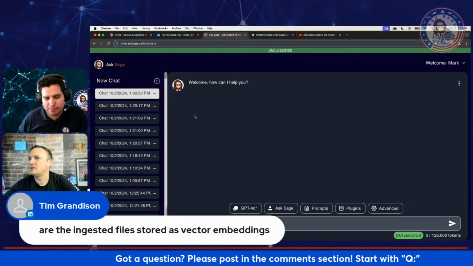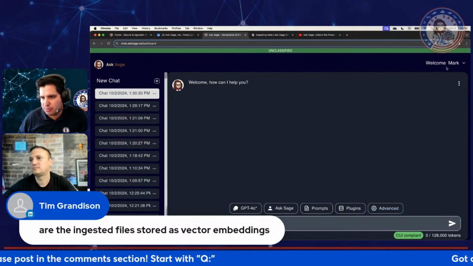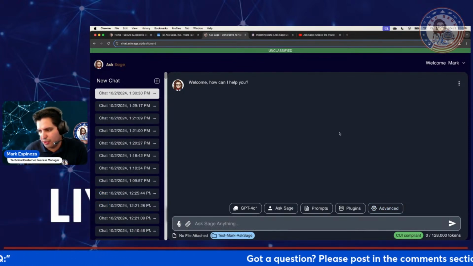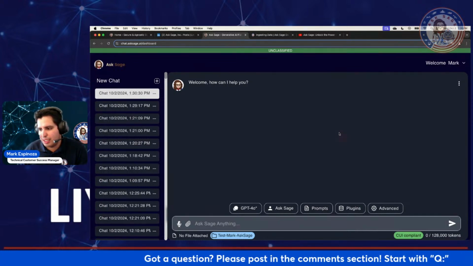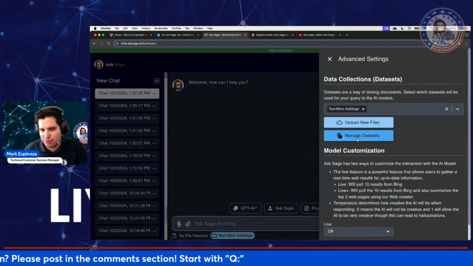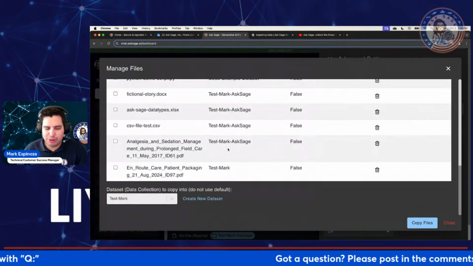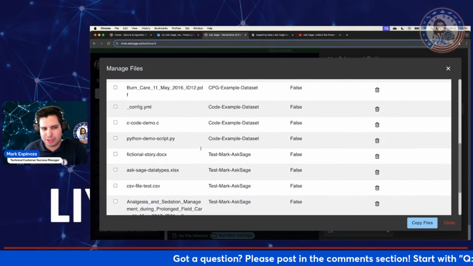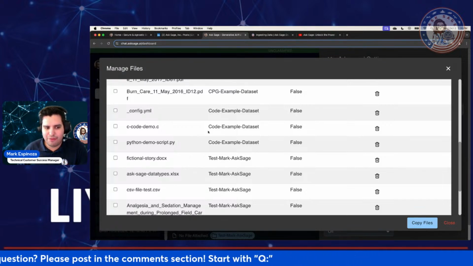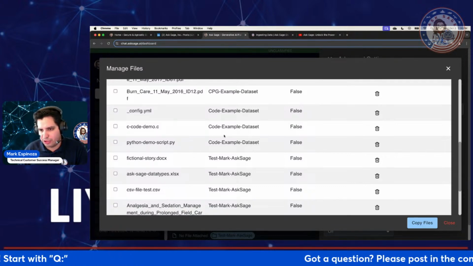Then Tim had a question here: are all the ingested files stored as vector embeddings? Yes, they are. We don't actually keep any files, so know that everything is translated to a vector embedding, and you can manage it using the UI that I just showed. In Manage Data Sets, you're basically managing your own vector database. We get a lot of questions like, how do we manage this? You can manage it using this, and note if a document gets outdated, you just have to replace it with the new version.